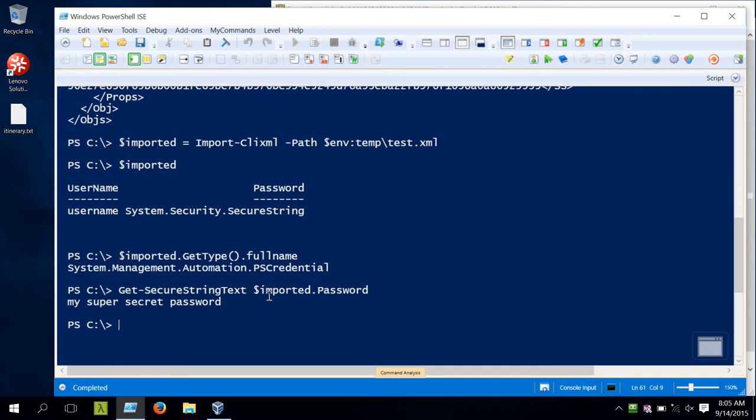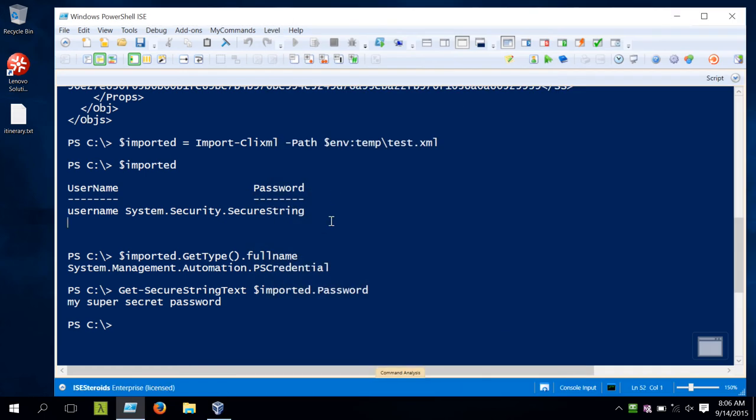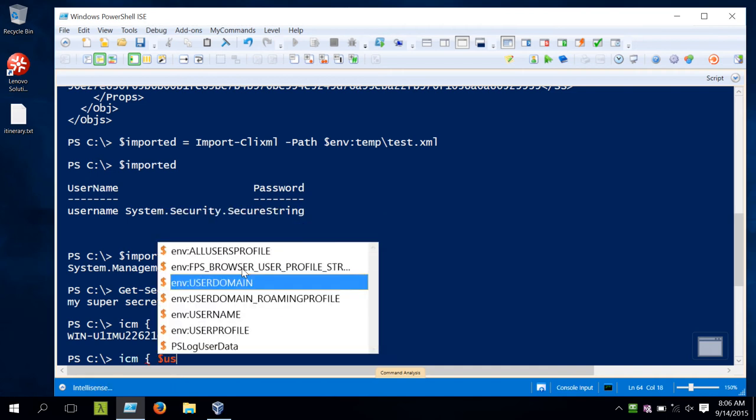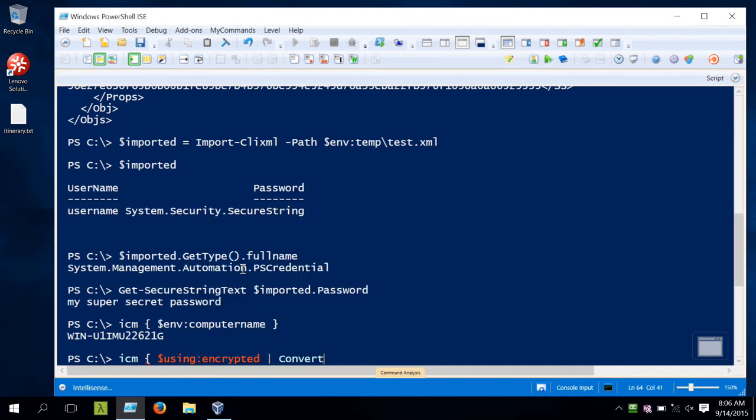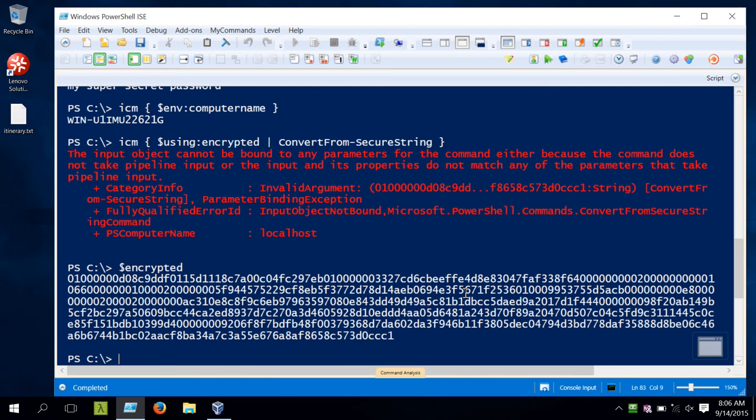Now, in order to demonstrate some of this stuff, I've got a virtual machine running over here that is a different computer and a different user, and I've got a remoting session set up so that I can demonstrate this all from the same console window. So anytime you see ICM or Invoke-Command, it's going to be running over on my virtual machine, which will eventually respond. There we go. So if I try to do it like this, it's going to say, using encrypted.